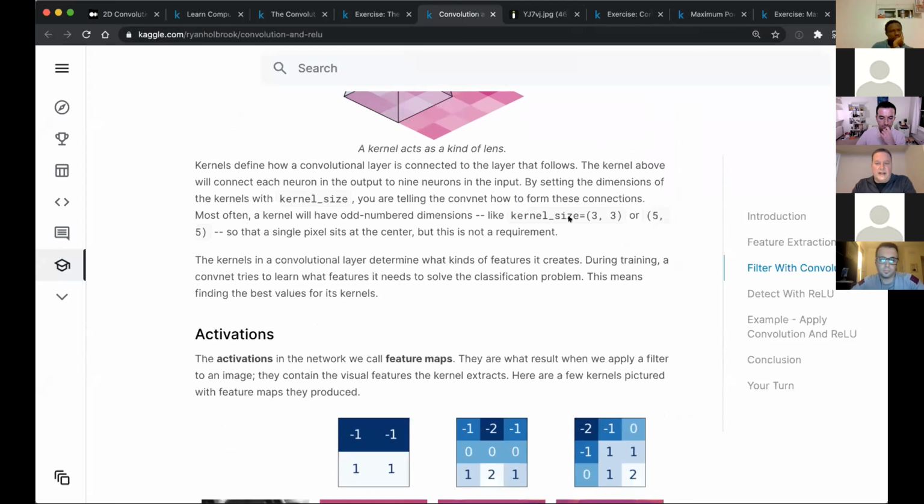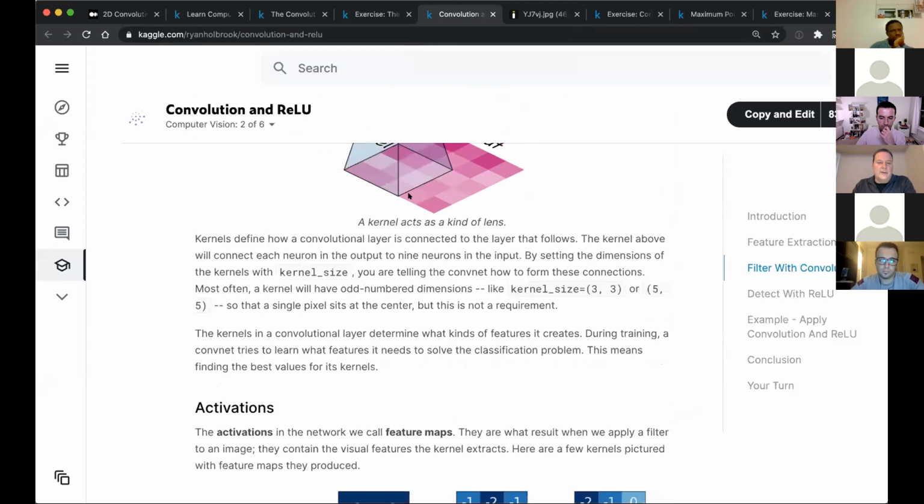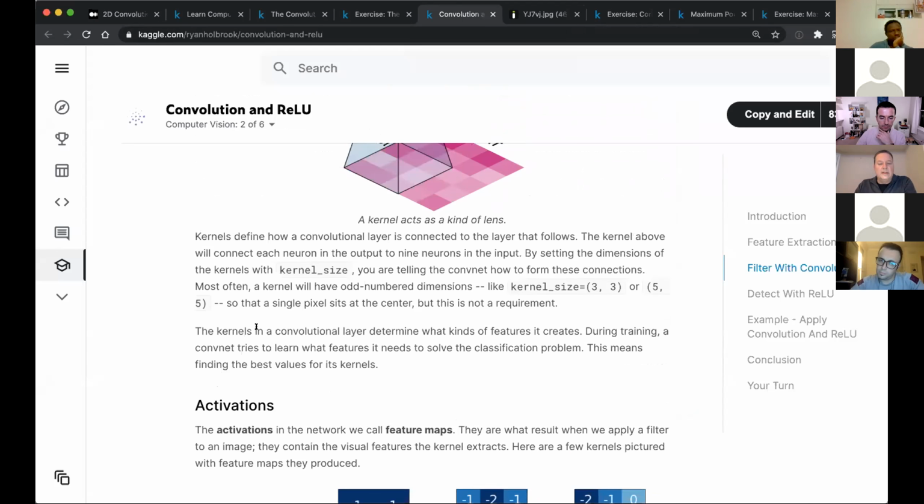I mentioned the kernel size. It was showing examples of a 3x3. These can be different sizes. 5x5 and 3x3 are usually the most commonly used. They don't have to be, but they're the most common.